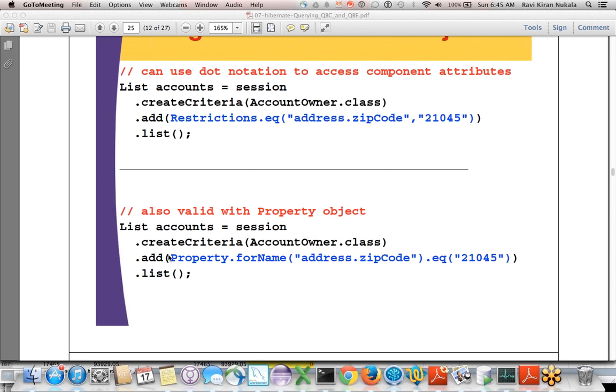Session.createCriteria.add Property.forName. So you're going to do Property.forName this. So either you can do this or do this. That equals this. Okay.